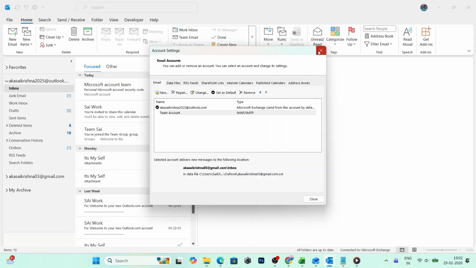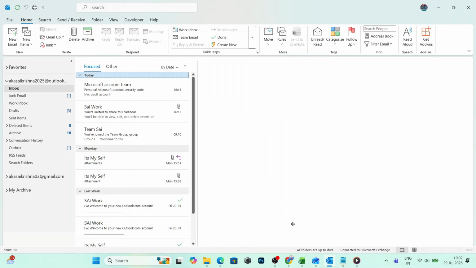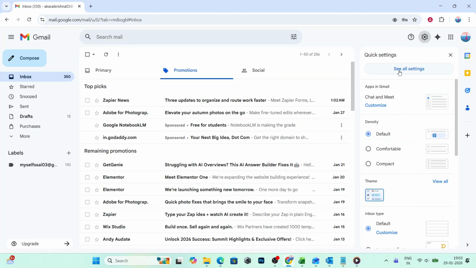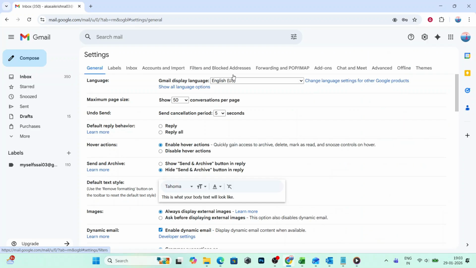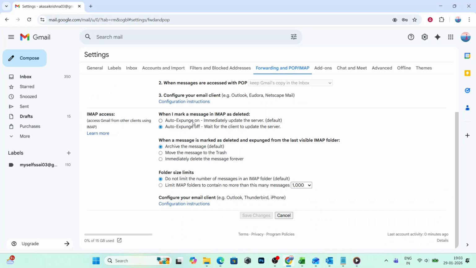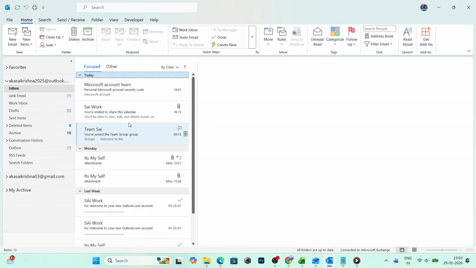Next, make sure POP or IMAP is enabled with your email provider. Open a browser, sign into your mailbox, and go to Settings. In Gmail, that's Settings, See all settings, then Forwarding and POP/IMAP. Turn on IMAP and enable POP only if you actually use POP. Save your changes, then give it a couple of minutes before trying Outlook again, so the provider can apply the new settings.